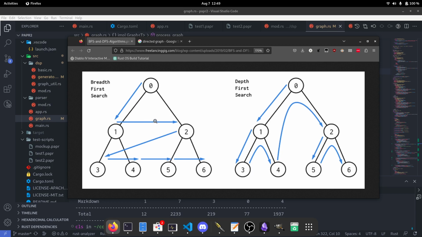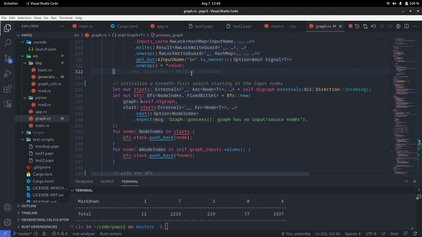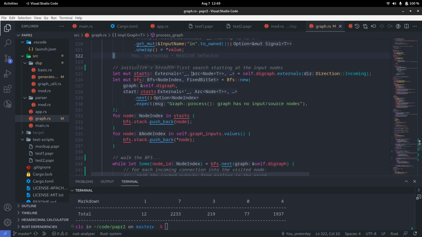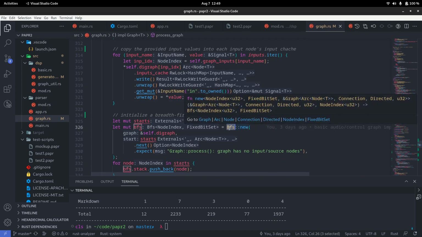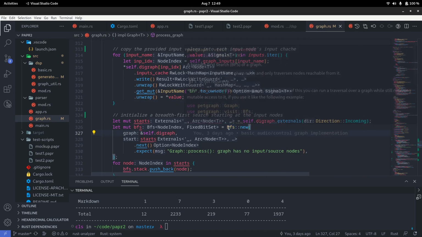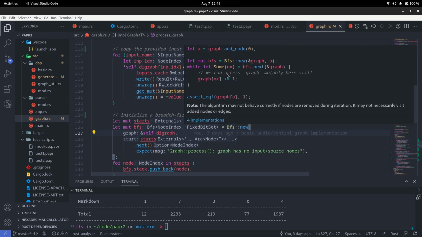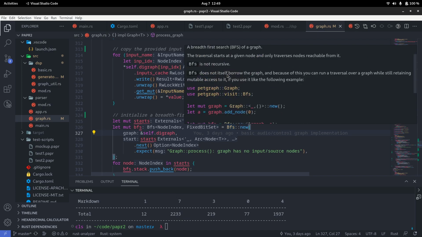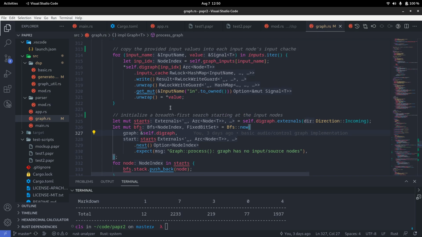That's exactly what we're doing here. I'm using the petgraph crate for my graph algorithms, and I initialize this breadth first search, called a BFS in petgraph apparently. It's not recursive. It doesn't borrow the graph at any point. It literally just goes, okay, what nodes have we visited, and so on.